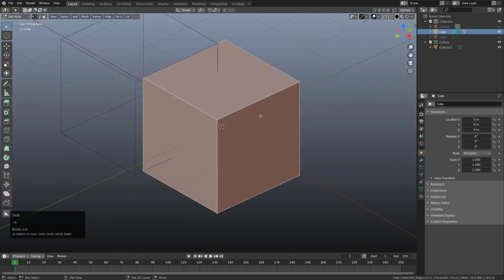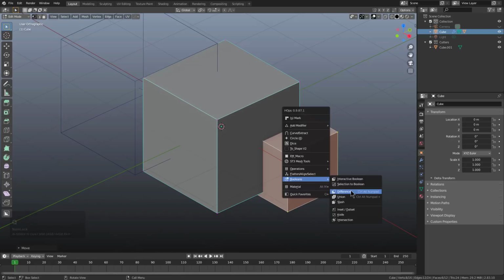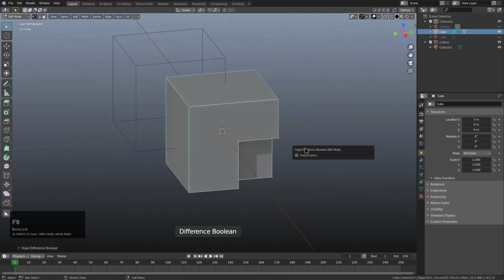However, if we go in edit mode and we Shift D, duplicate this cube, and we were to press Q and go under Booleans and perform a difference, we press F9, we see that there's not a lot of options when it comes to edit mode and Booleans. So this is something that we've sought to address.